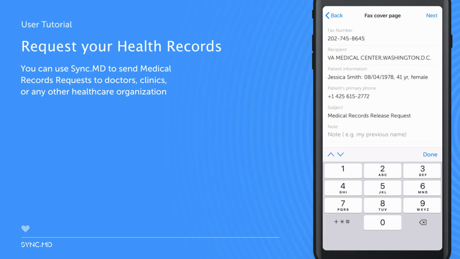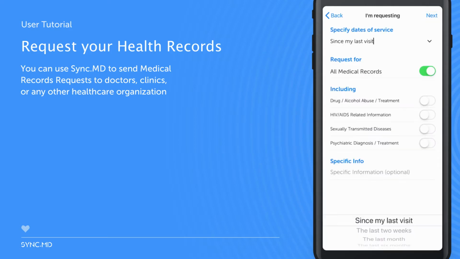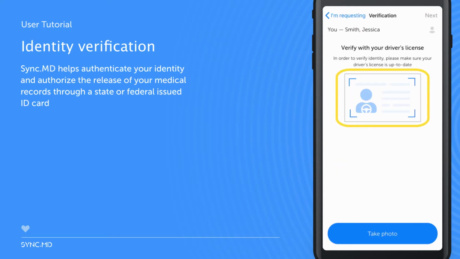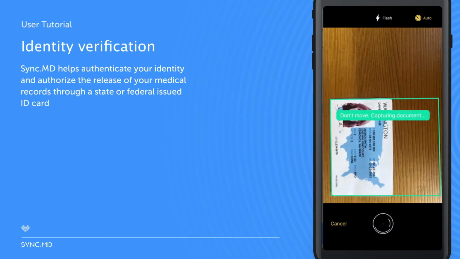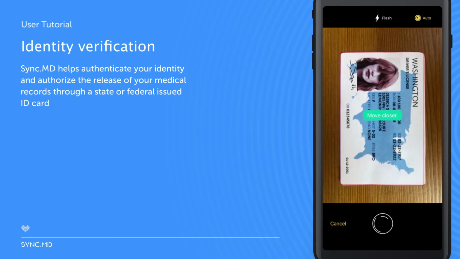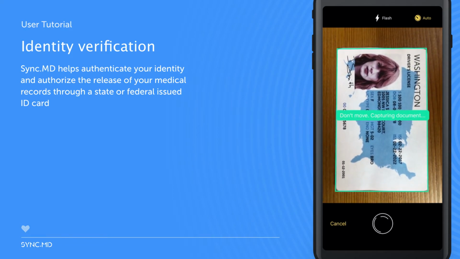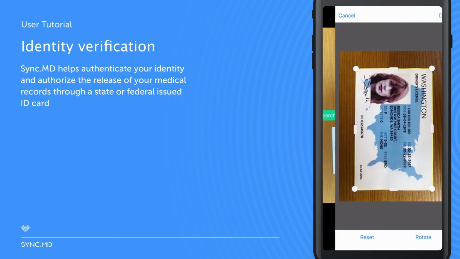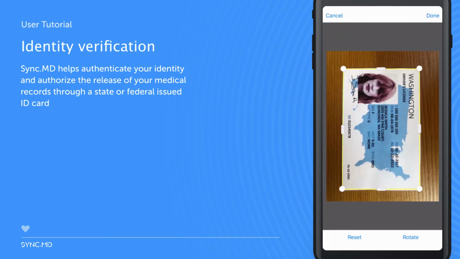We will pre-populate the fax cover page based on the previously entered information during the registration process. Next, you'll need to specify the types of information that you are asking for, if you would like a limited subset of information, or all your medical records. SyncMD will also need to scan a valid state or federally issued ID card in order to validate your identity and provide healthcare organizations with the information they need to authorize the release of your medical records.